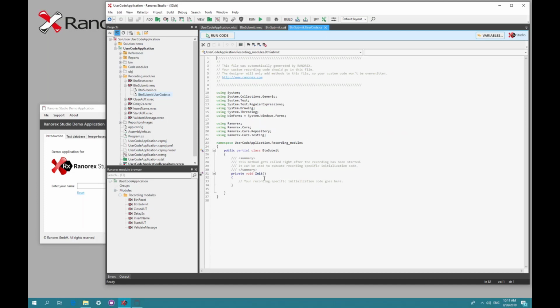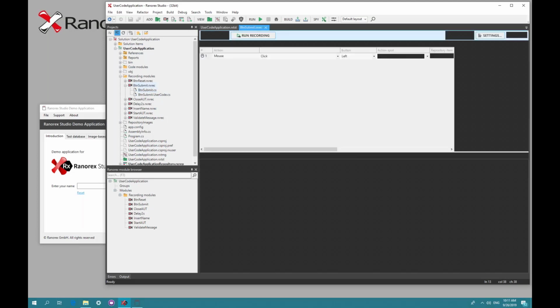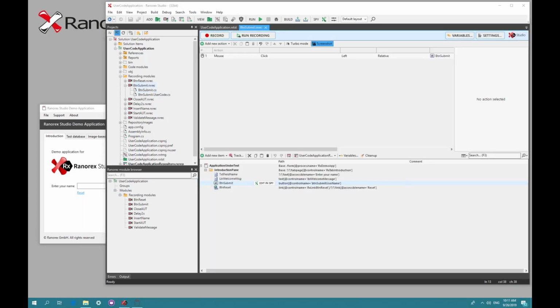It has prepared an init method here, and within here, our recording specific initialization code goes. So this is the place where we can modify user code files. And I will show you how to do that right in a second. But let me first show you something different.